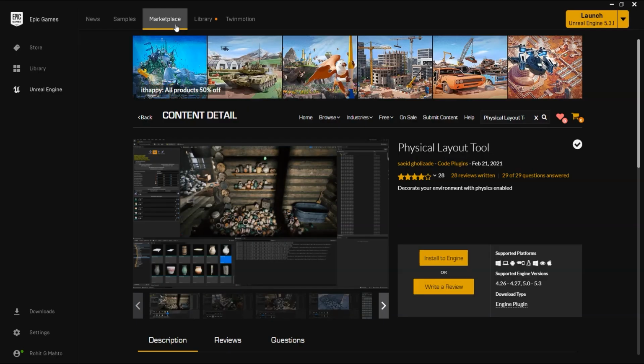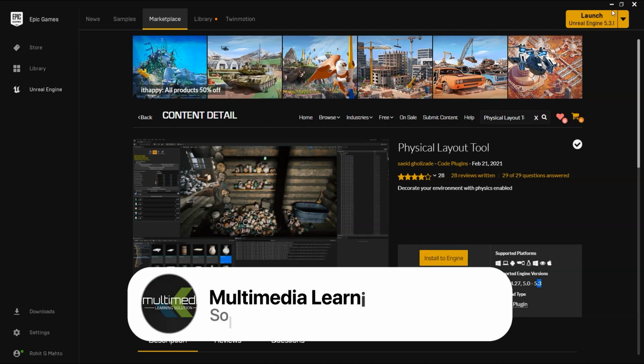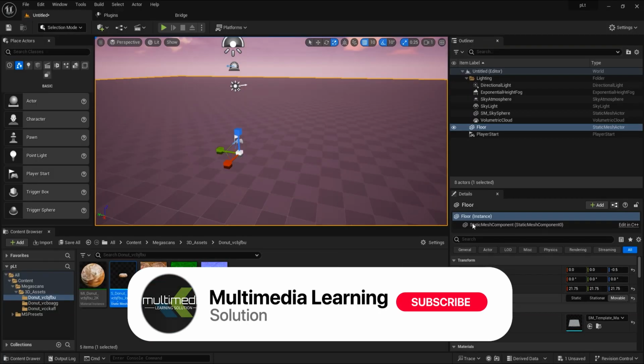Go to the marketplace and search for Physical Layout Tool. Once you search, you will find this plugin here. Here you will find the supported versions: 4.26 or later, 4.27, 5.0 or 5.3. I'm going to work with 5.3 here. Just say install.